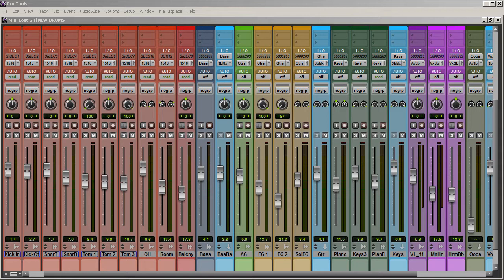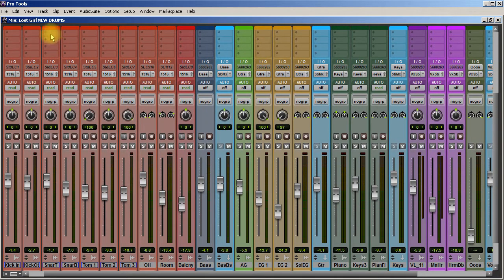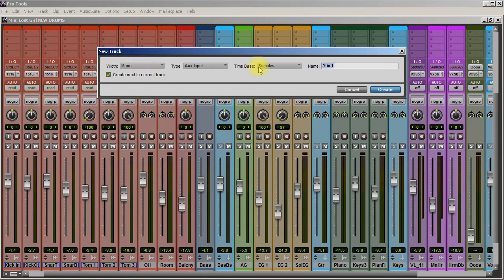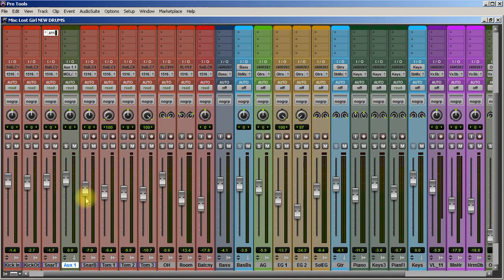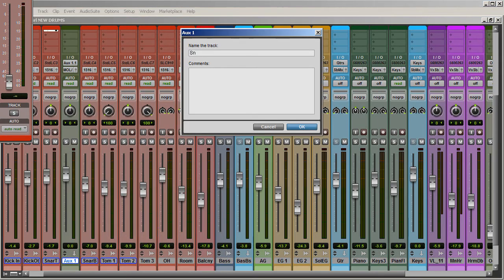I'm so used to doing it that I never even think in those terms anymore. I just know what to do. So I'm going to give you a couple examples here. Say I wanted to duplicate the snare and parallel process it. What I would do is take a send and send the snare to an auxiliary track. So let's create that, and I'm going to name it snare dupe, because I'm OCD about that type of stuff.